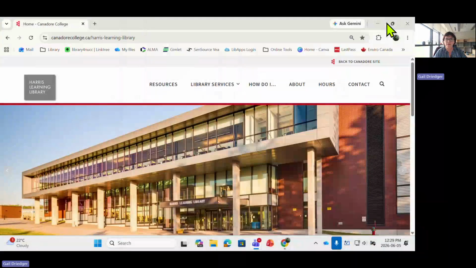So what we're going to do is look at the Learning Library homepage for the Canadore side of the world. And this is what it looks like. If you haven't been here before, you can get here from Canadore's homepage. Simply go under the support tab at the top and you'll see a link for the Harris Learning Library. You can also search for us online, or there is our URL if you need to get to us.